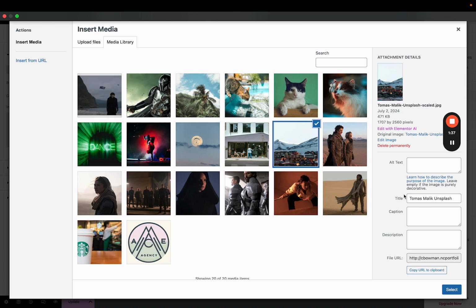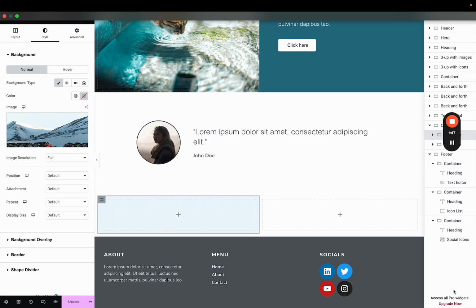A few things I want to do. First of all, I should be setting an alt text, so I should come in here and say, image of village in snow, or something, and go ahead and select it. It's going to add that image to the background. Now, what's happened is we can't see the rest of the image. It's there, but I'm only seeing the top left little part because that image is that large.